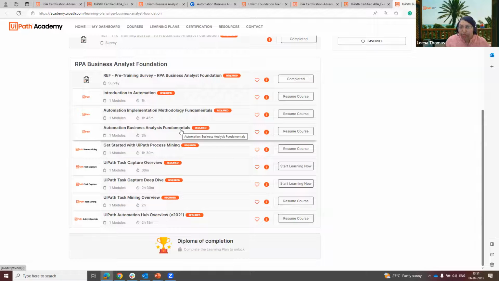In this course, we are covering an overview about the roles and responsibilities of a business analyst in different implementation methodology stages. And then we are covering an overview about different technologies, especially in the discovery framework. For example, we have process mining, task mining, task capture, automation hub. So these courses are covered as part of this learning plan. This learning plan will help you to have a brief understanding and prepare well for the certification program.